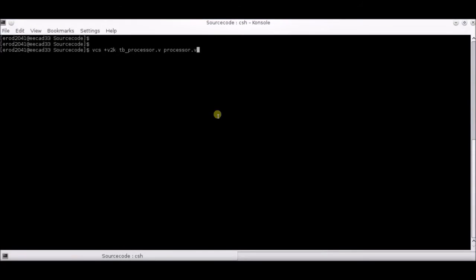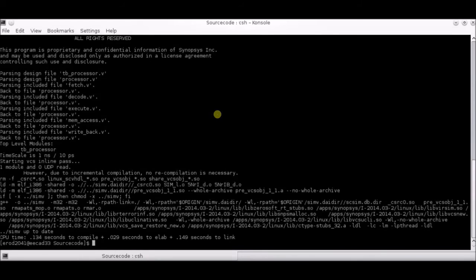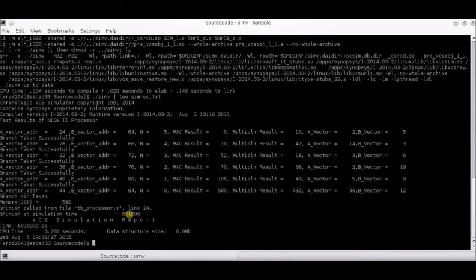Let me run the source code. I use the VCS command to run my source code. Once the design is compiled and synthesized, we use ./simv to display the results and simulate. I have used $display statements in my design.